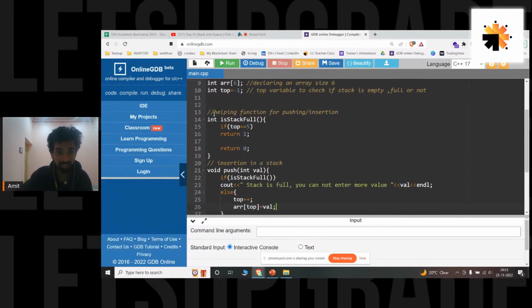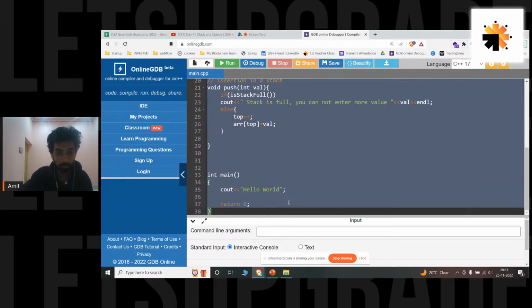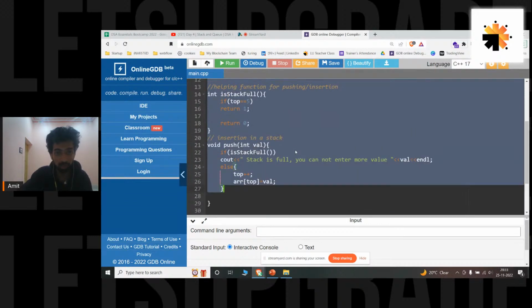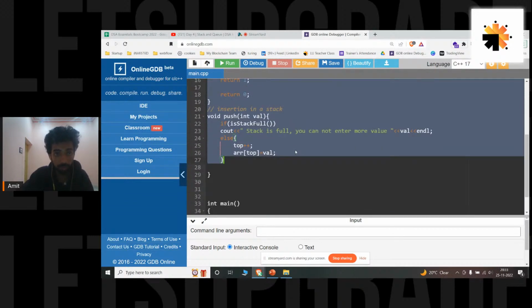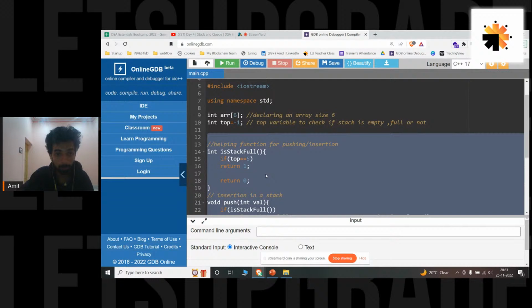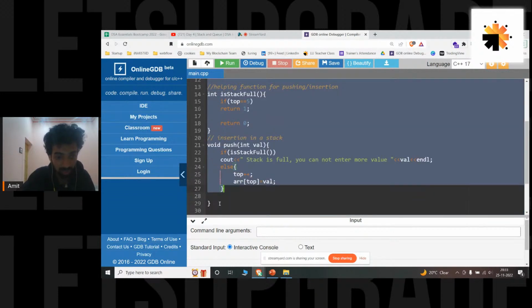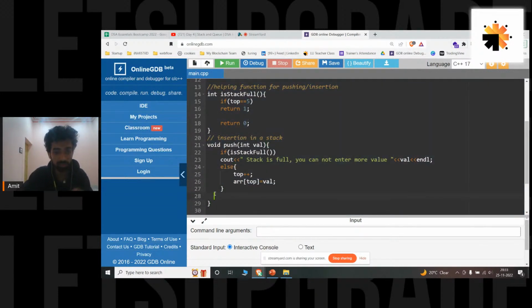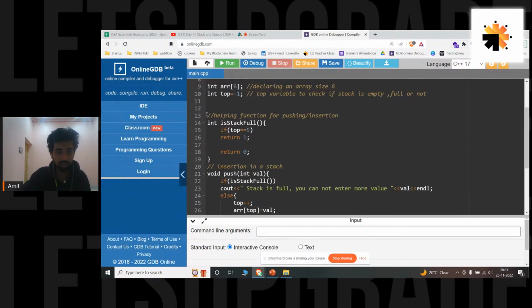So this is the whole function covering for what? Pushing, insertion of data. Okay, this is with that one. Okay, great. Now we'll go forward and write for what? Pop function, isn't it? Helping, then again we'll write this helping function for pop.